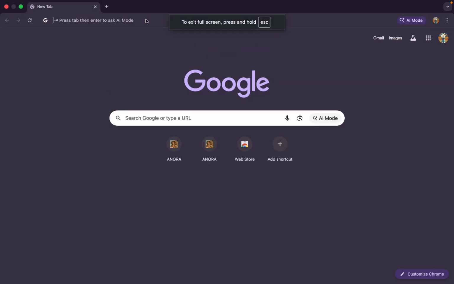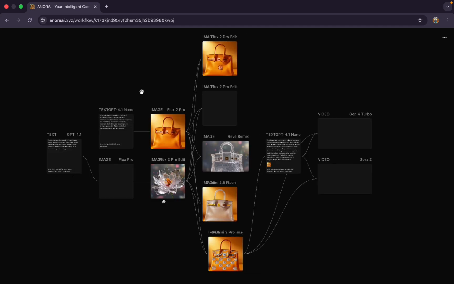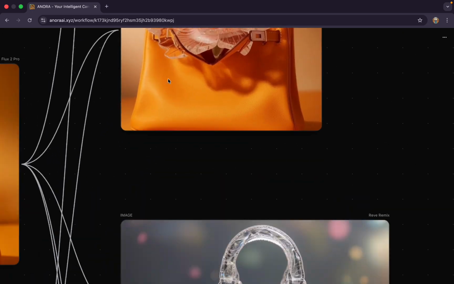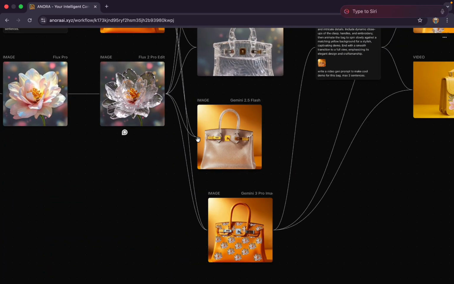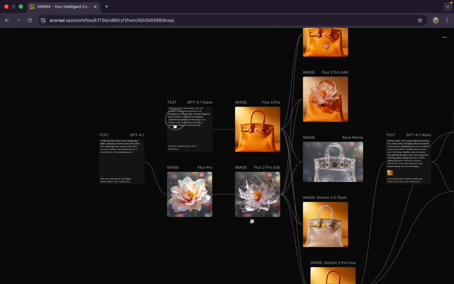Open your browser, place the remix link, the workflow link, and wait a second, it will open the full workflow. Here you can just explore as a viewer, you can see everything, you can generate videos, and yeah.